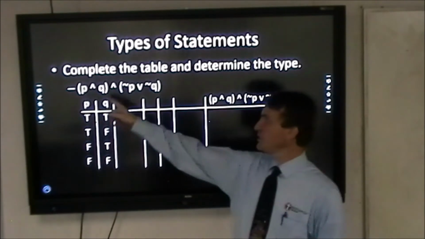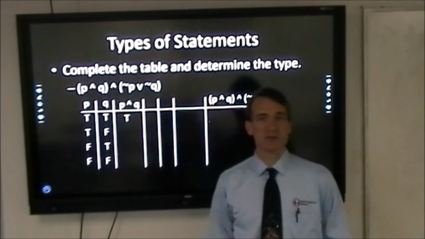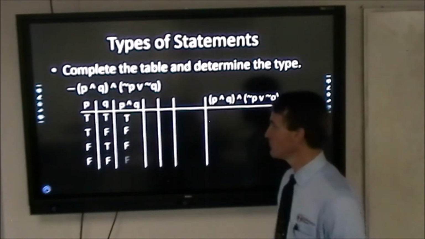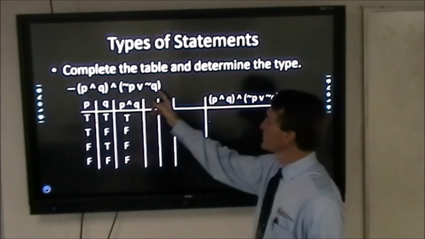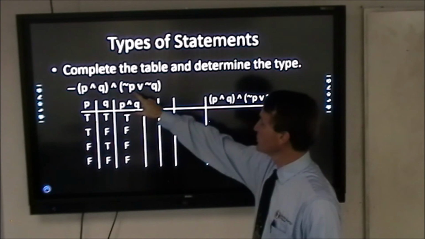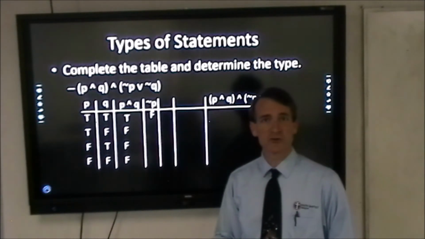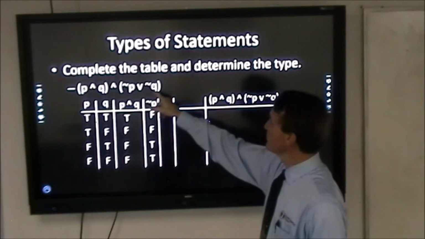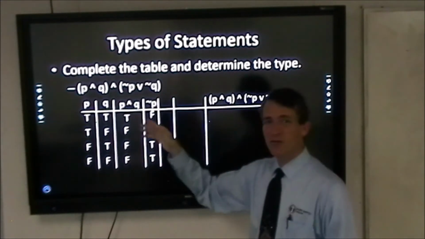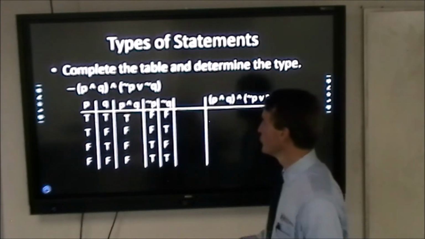All right, if we go with P and Q, I'm going to make that column. In order for it to be true, both statements have to be true. We only see that in the top row. Then I look at this second statement here. I need to combine the negation of P, which I don't have, so I'm going to create that column, making it false, false, true, true. I also need to combine it with the negation of Q. Well, I don't have a column for that, so I'm going to go ahead and create that. That's going to be false, true, false, true.